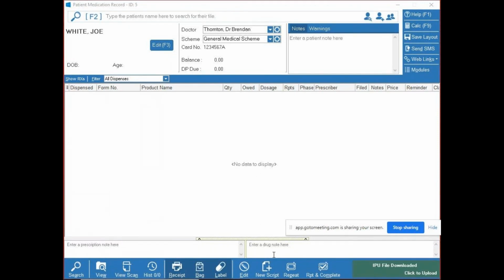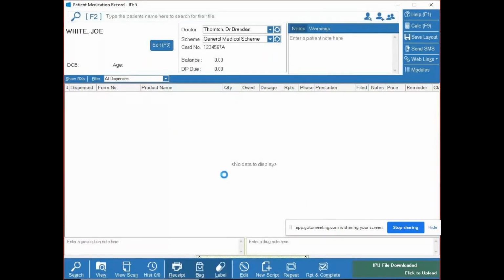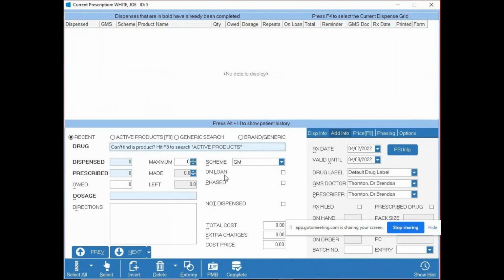And if you see down the bottom here, I don't know how hard it is to see now on your screens, but there are lines underneath each of these letters. A line under the P, there's a line under the E here, and for new script, there's a line underneath the I. That basically means that Alt and that letter will do that function. So for example, if I press new script, it brings me to my new prescription screen. Whereas if I press Alt and I on my keyboard, it does the exact same thing. So it's just personal preference.